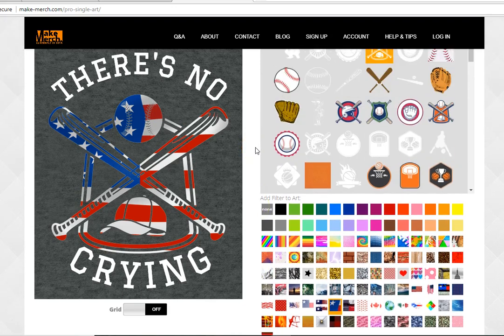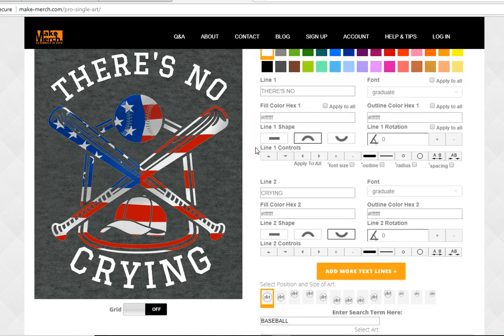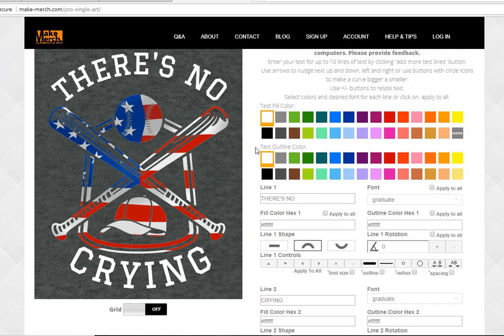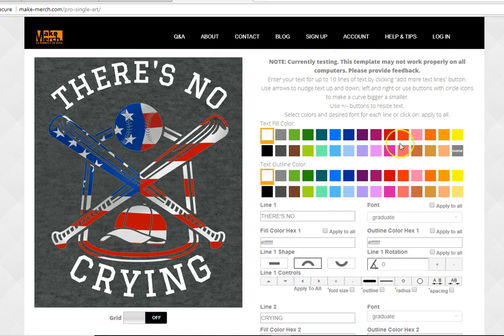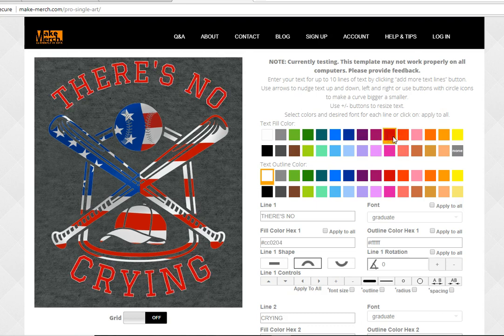And then you could change the text color. It changes both of the text colors right here. Both of them. So let's see. On this particular template, that's the way it does it. It works that way. So we can make it red, and then it's already in white.